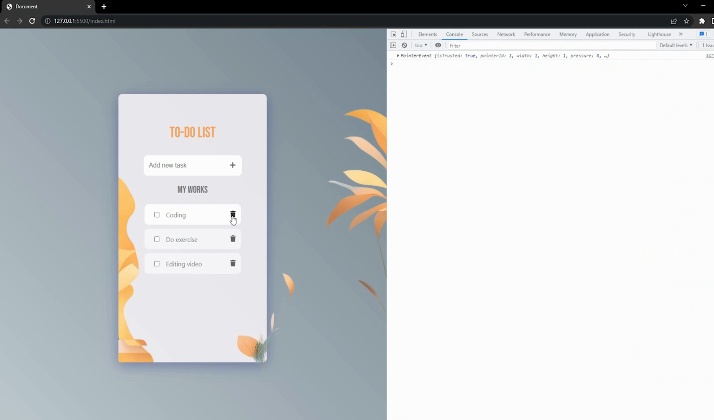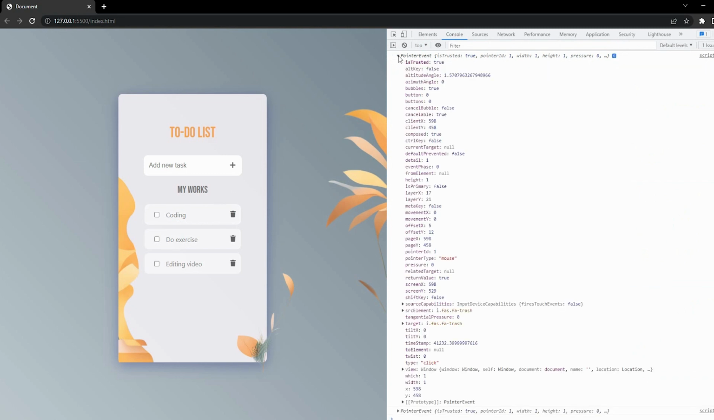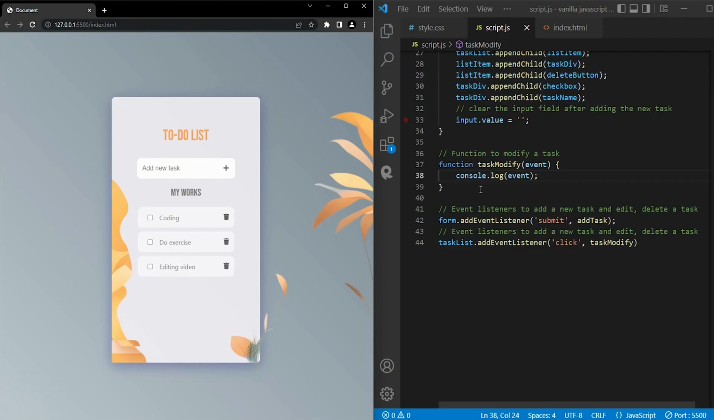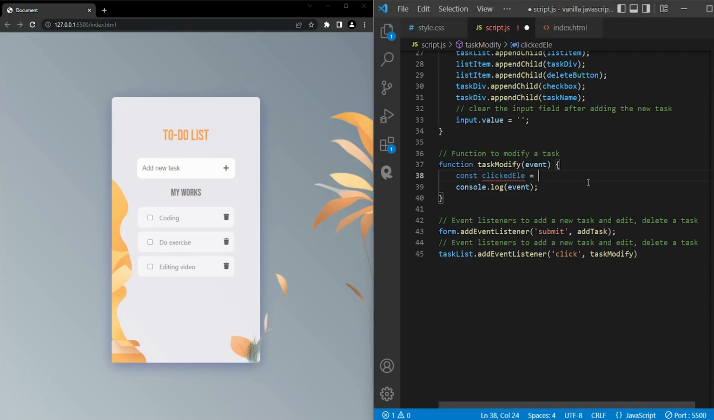As you can see, when I click on the list item, we receive a PointerEvent object on the console window. We have a lot of information that belongs to the click event, but just focus on the target property. It will show you exactly which element you clicked on. For example, if I click on the trash can icon here, you can see the target shows it to us. We have just clicked on the object that has this class name, and because I don't care about other properties except target, right here let's say I have clickedElement equal event.target and console.log clickedElement.